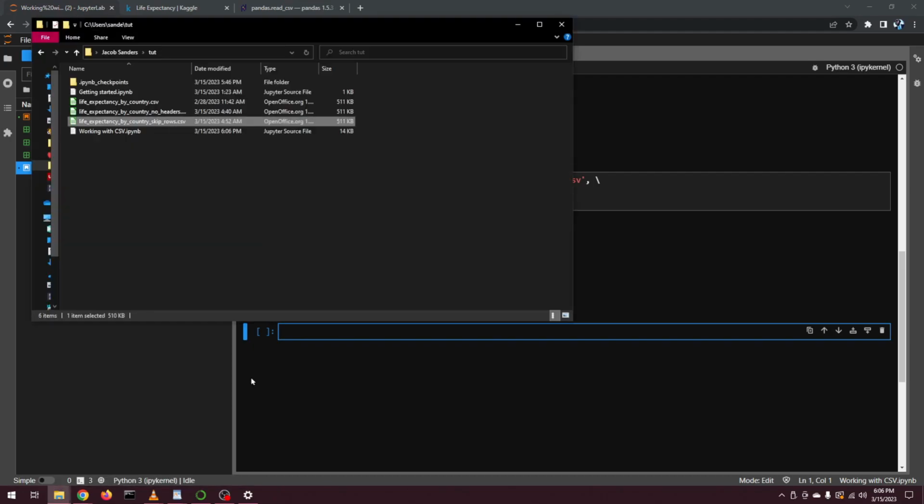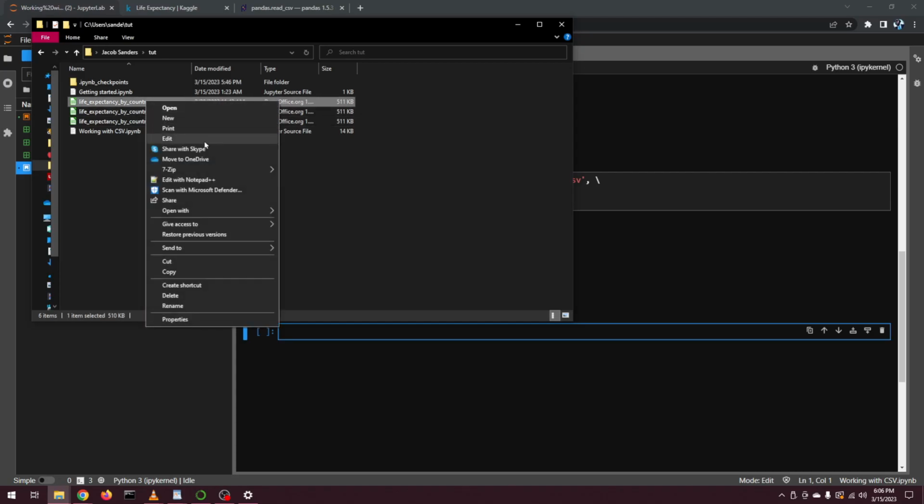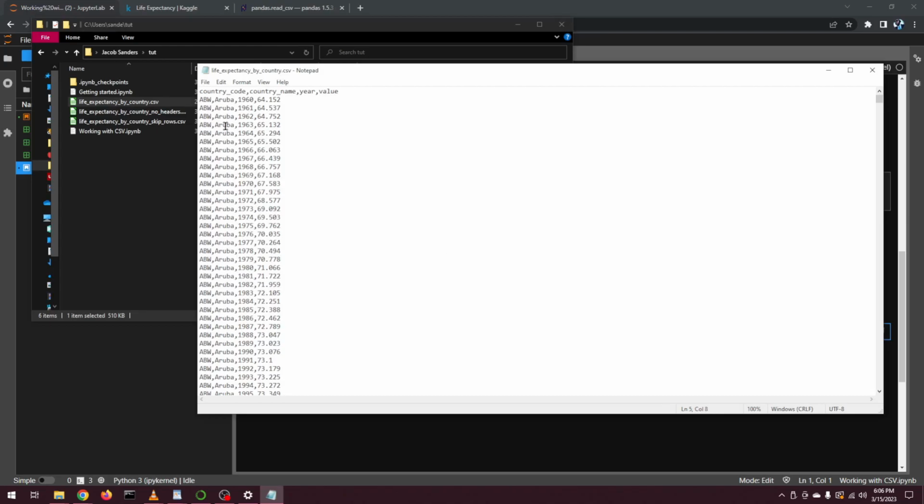So each row appears in a line, and each value within a row is just separated by a comma. So we can actually verify that if we just pick one of these CSV files. And I'm just going to do open with Notepad. So this is actually what CSV data looks like. It's just plain text. And each of the values for each of the rows is separated by a comma, as we can see, and then each row appears on a separate line. So normally you'll find that data is separated by a comma, but sometimes it won't be.